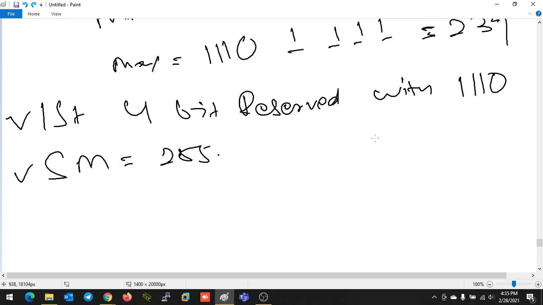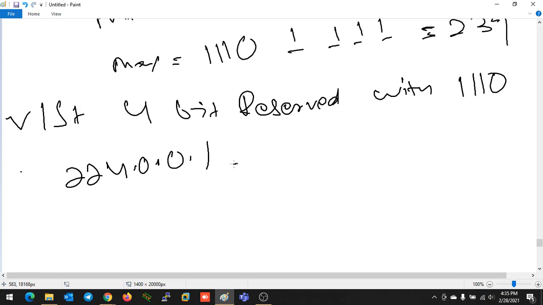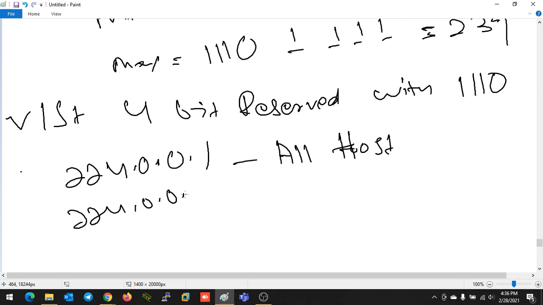There will be no subnet mask, sorry. For class D, we use these IP addresses for multicast. Only for unicast communication will a subnet mask be there, so for class D there is no subnet mask. And from that range some addresses are reserved, like 224.0.0.1, which is reserved for all hosts, and 224.0.0.2, which is reserved for all routers.